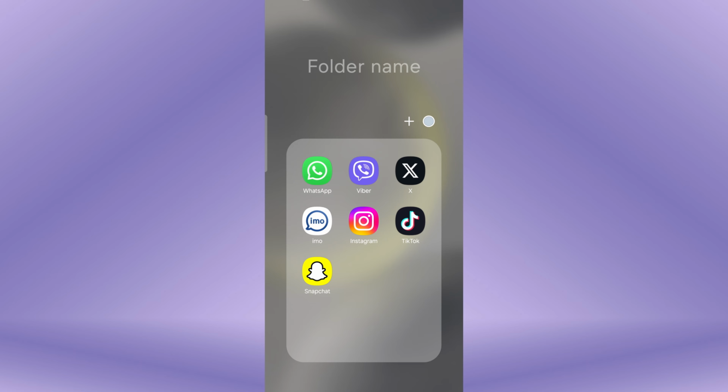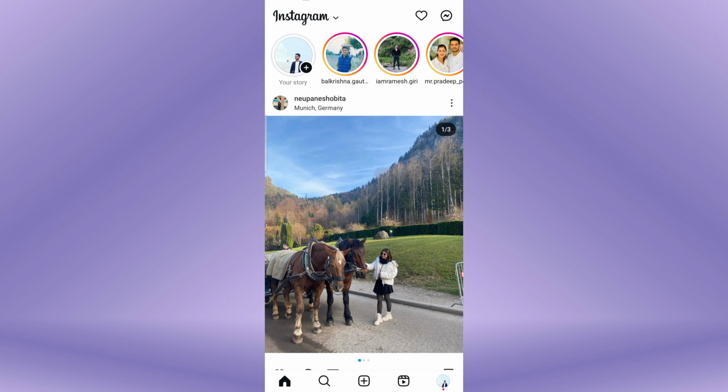To unfollow deactivated accounts on Instagram, first, open the Instagram app on your mobile device and log into your account if you haven't already. Once you are on Instagram, tap on your profile picture in the bottom right corner.